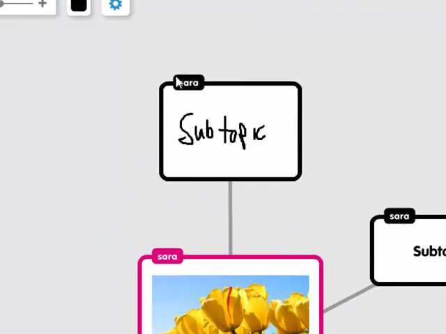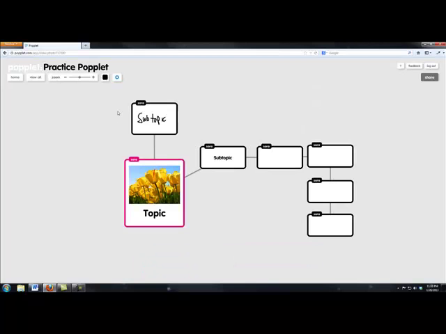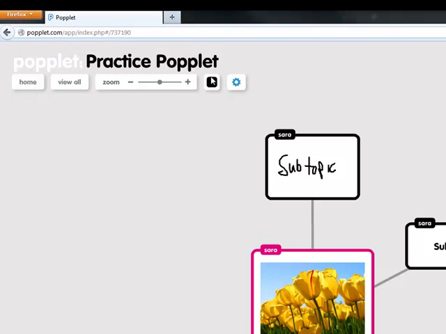You'll notice also that it says my name right here. That's because Popplets allow for collaboration. I can invite people to come and edit my Popplet, or I can go in and edit theirs. So if I add a new Popplet onto their existing ones, it'll come up with my name. Now that you have the very basics of Popplets down, let's actually create a graphic organizer that we might use.